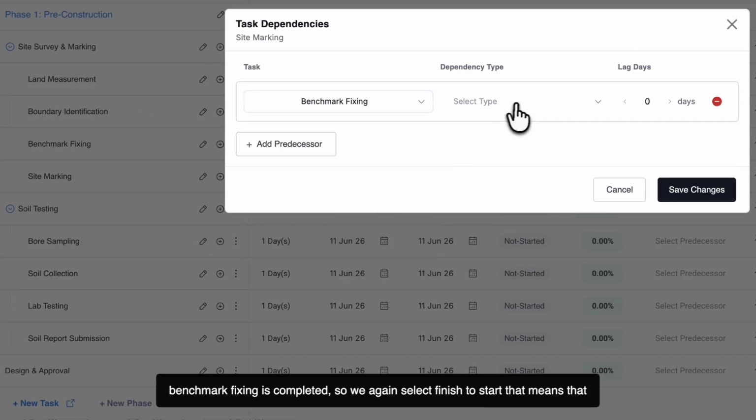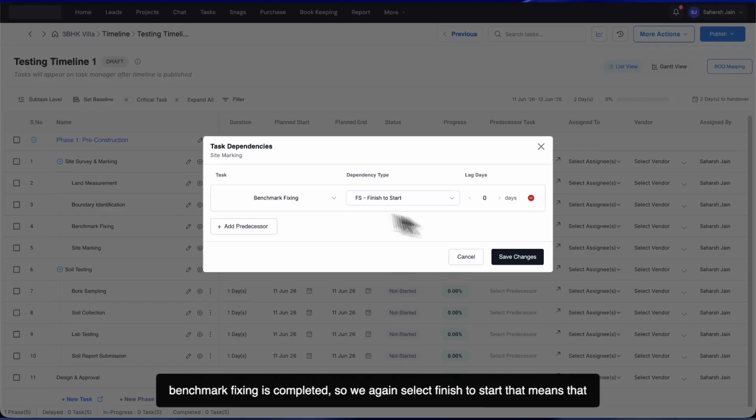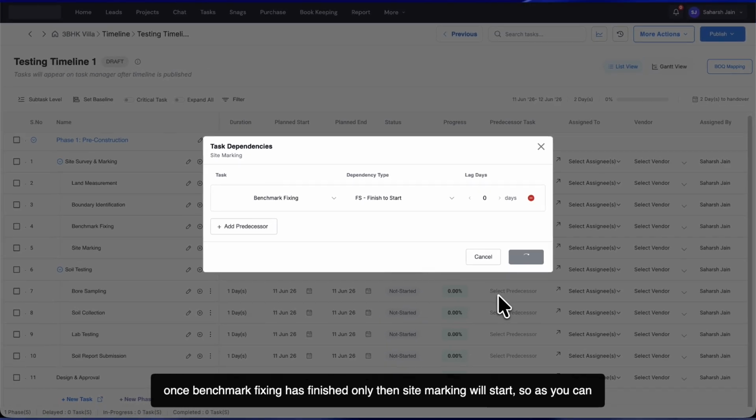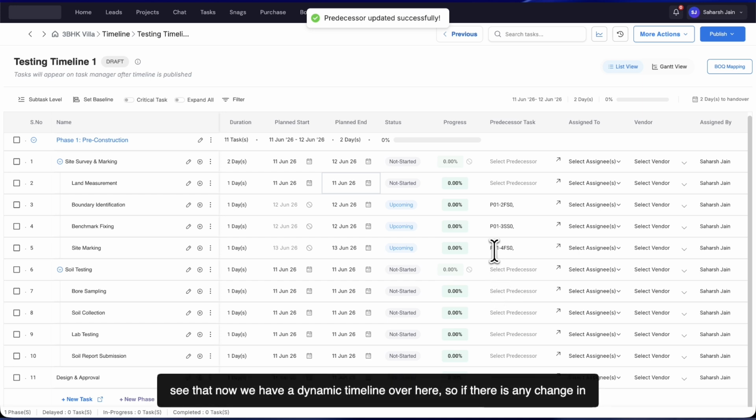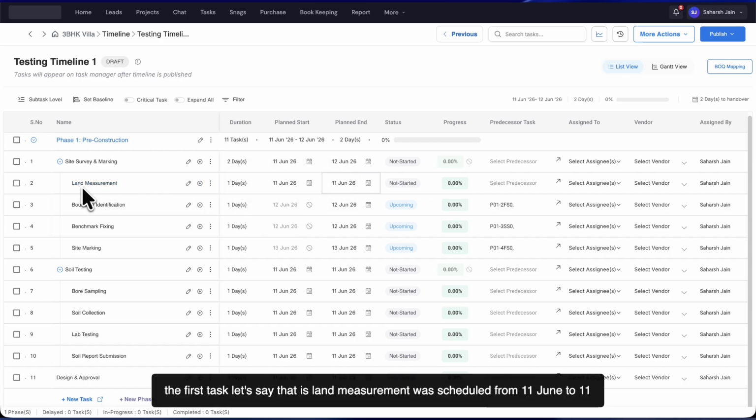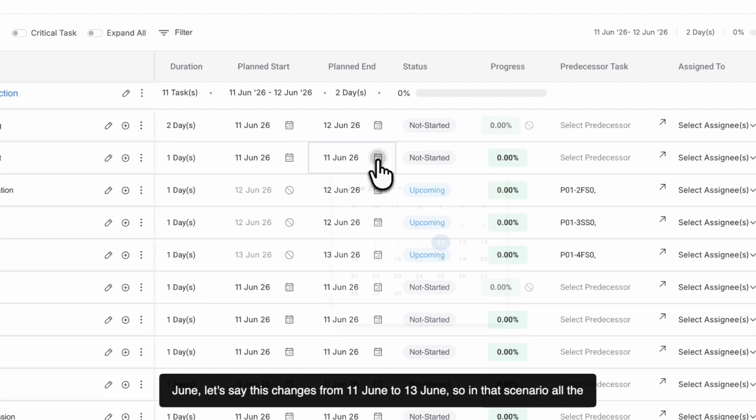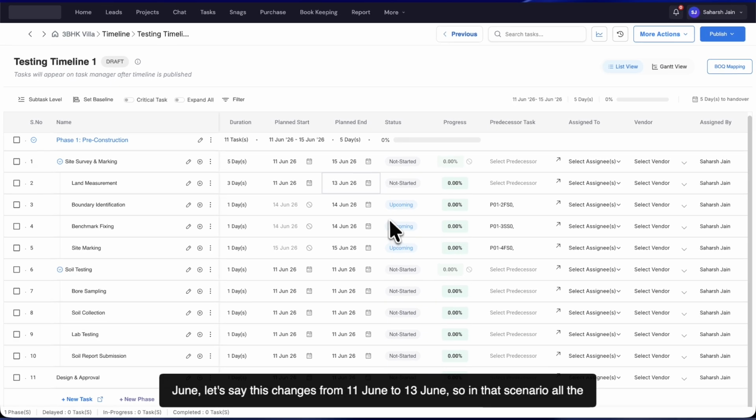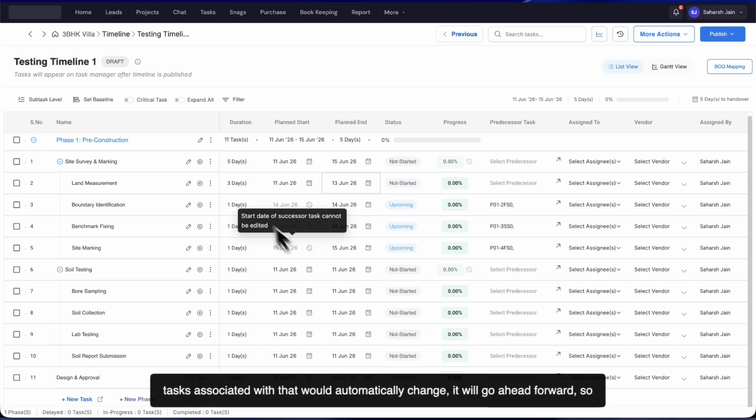So we'll again select finish to start. That means that once benchmark fixing has finished, only then site marking will start. So as you can see that now we have a dynamic timeline over here. So if there is any change in the first task, let's say that is land measurement, was scheduled from 11 June to 11 June. Let's say this changes from 11 June to 13th June, right? So in that scenario, all the tasks associated with that would automatically change. It will go ahead forward.